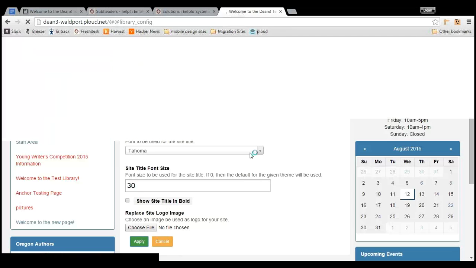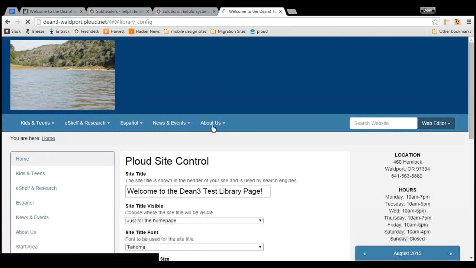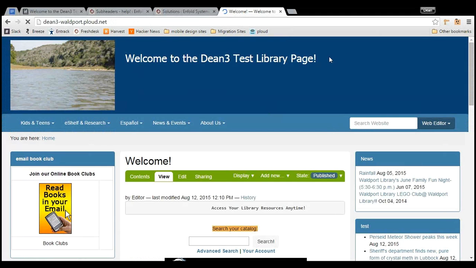So I'll say apply, and then I'll go back to my home page. And you can see now my title is showing up. It's showing up in the font that I selected it in.